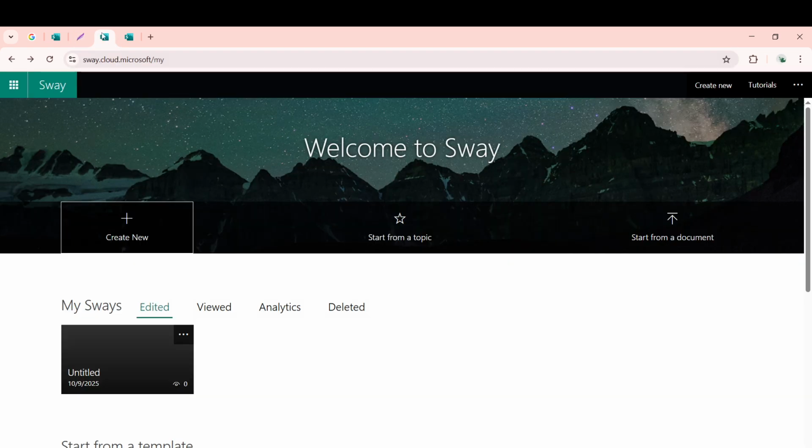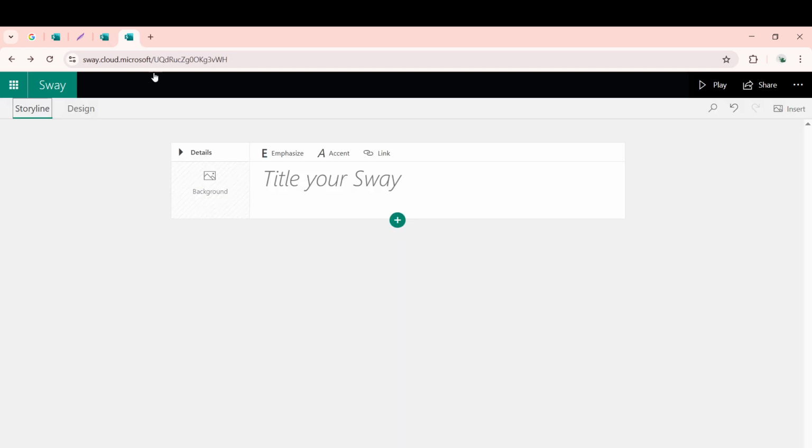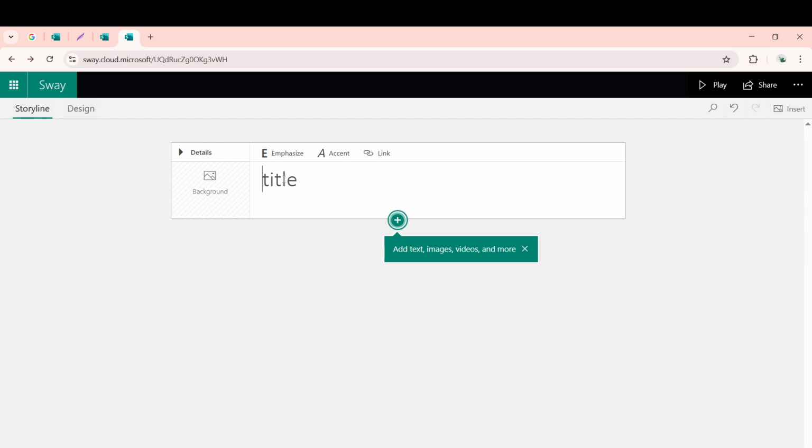Now that you've signed in, it's time to start building. Click on Create New to begin crafting your web page from the ground up. You'll be greeted by a clean slate, ready for your unique content. Let's begin by titling your Sway. You'll see a placeholder text labeled Title Your Sway in the first card. Click on it and type in your page's title. This sets the tone for your web page and gives visitors a sense of what to expect.